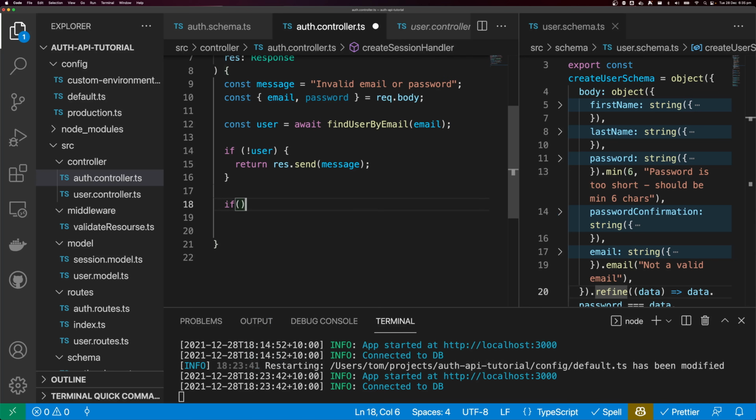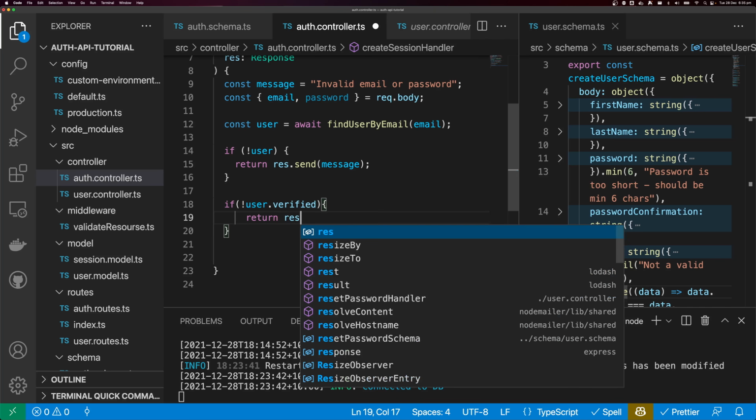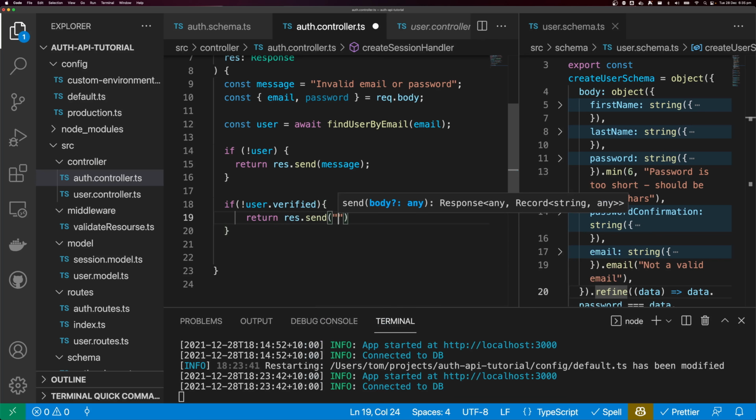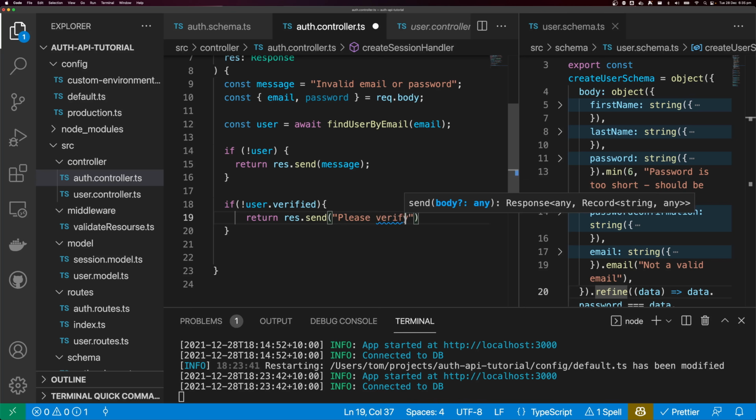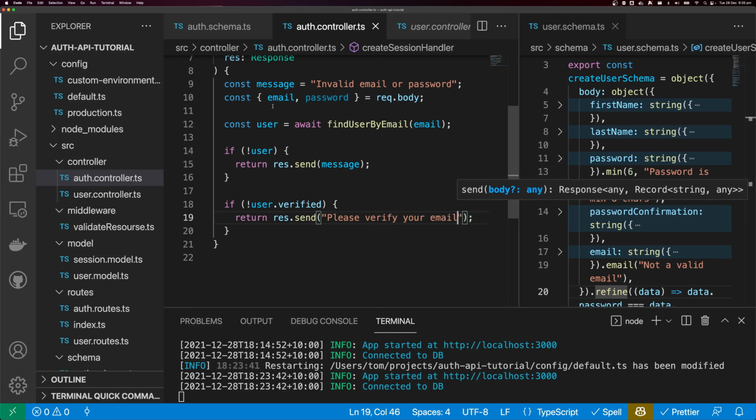So now we can say if not user.verified, then we can return res.send, please verify your email.